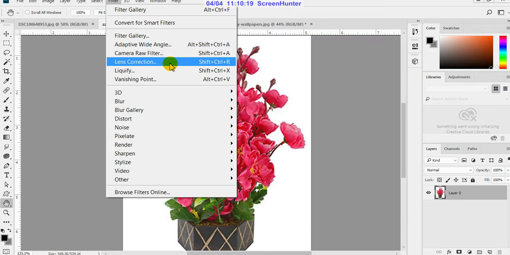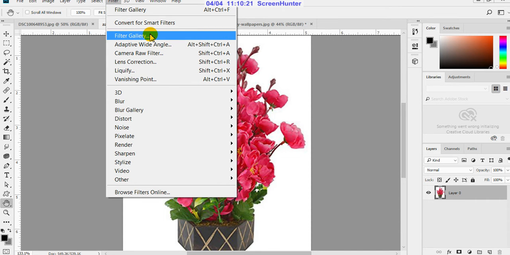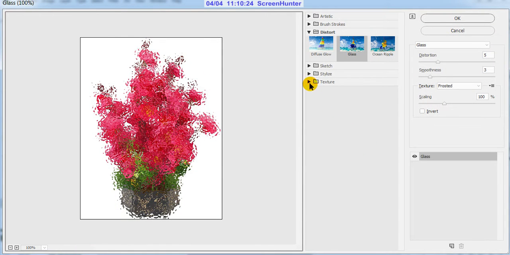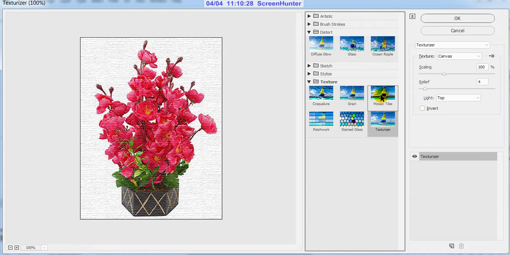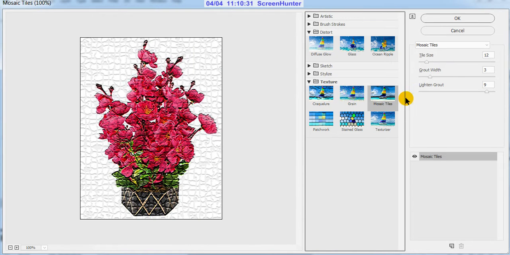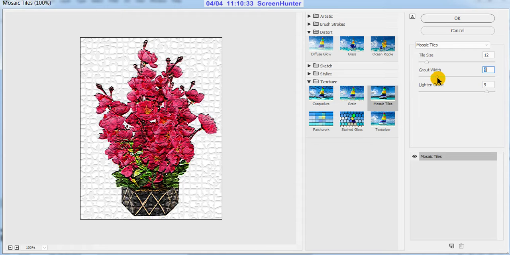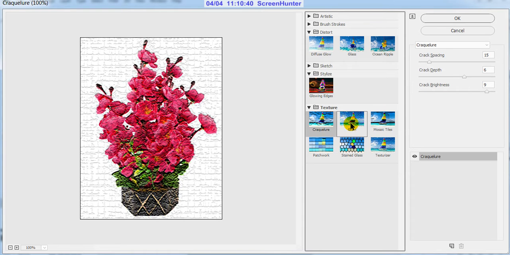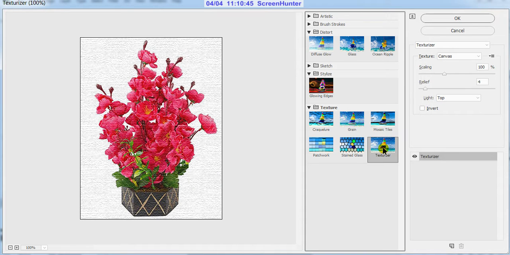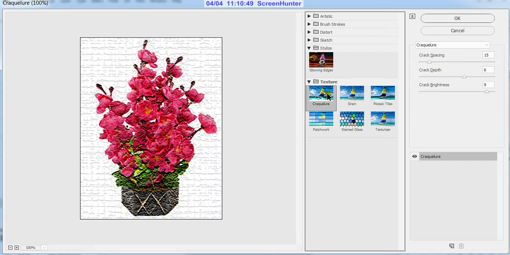In the filter gallery we have other effects also. Just click one by one and we'll understand those effects. So these are all filters. Whichever filter you like, you can add to the original design. Just cancel it. Other filters are there, you can check them one by one by clicking on them.